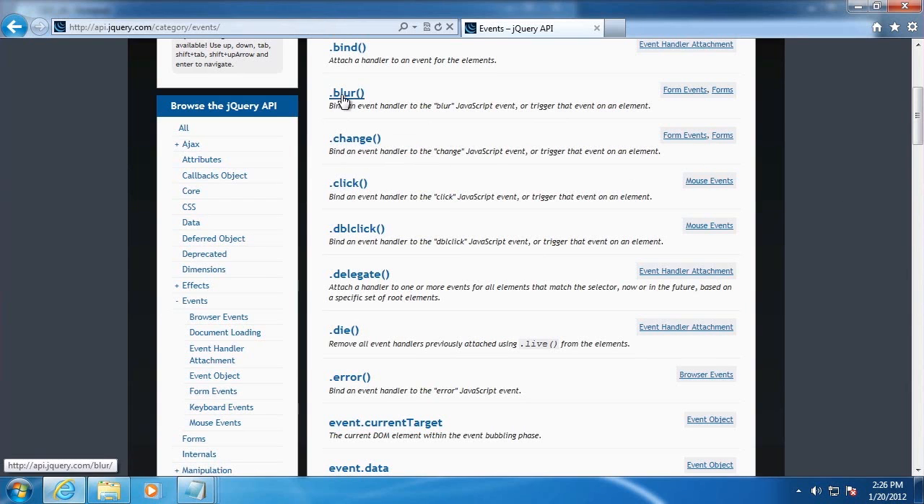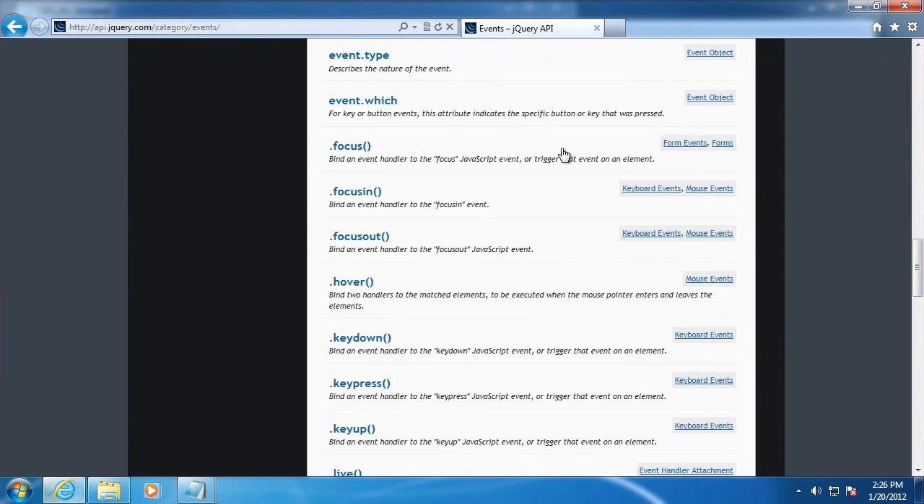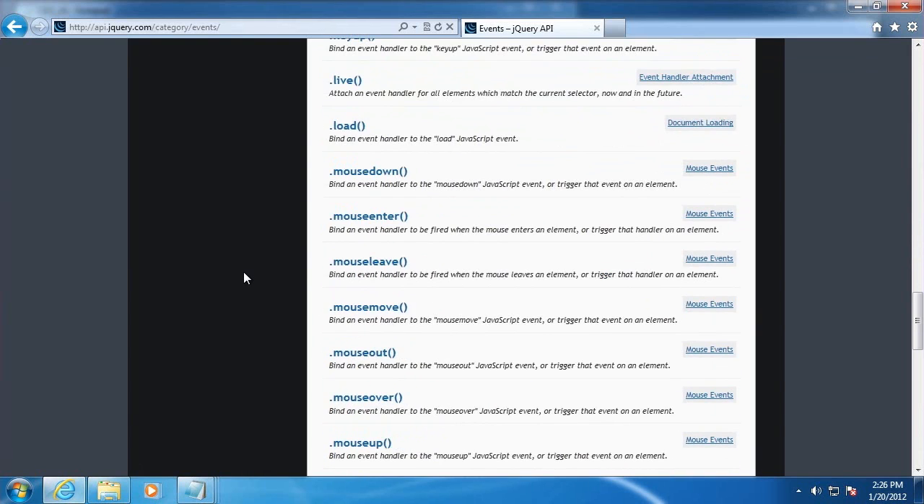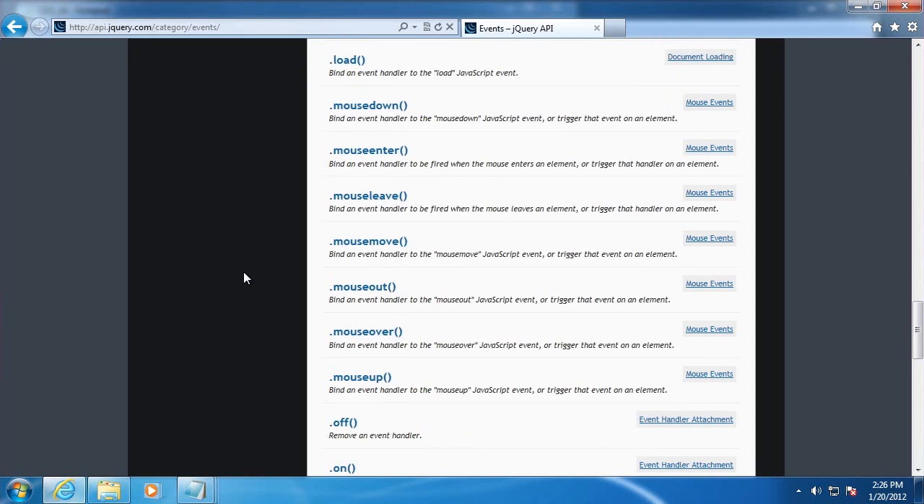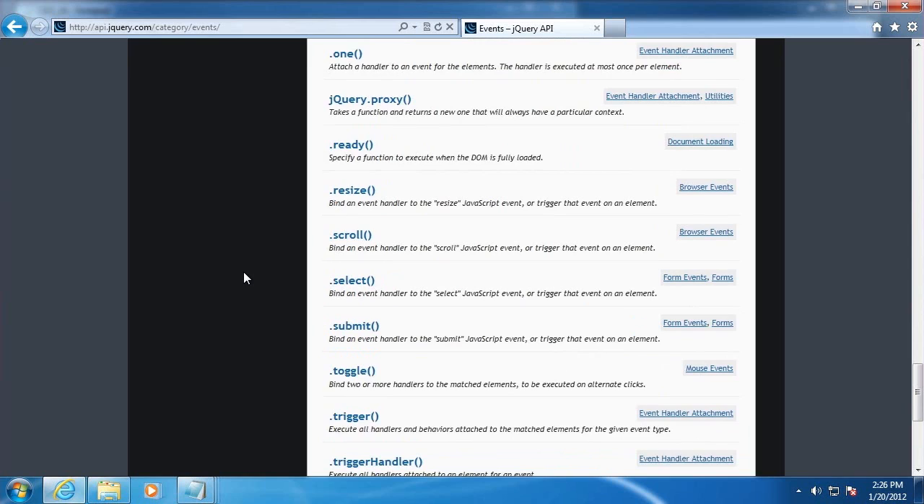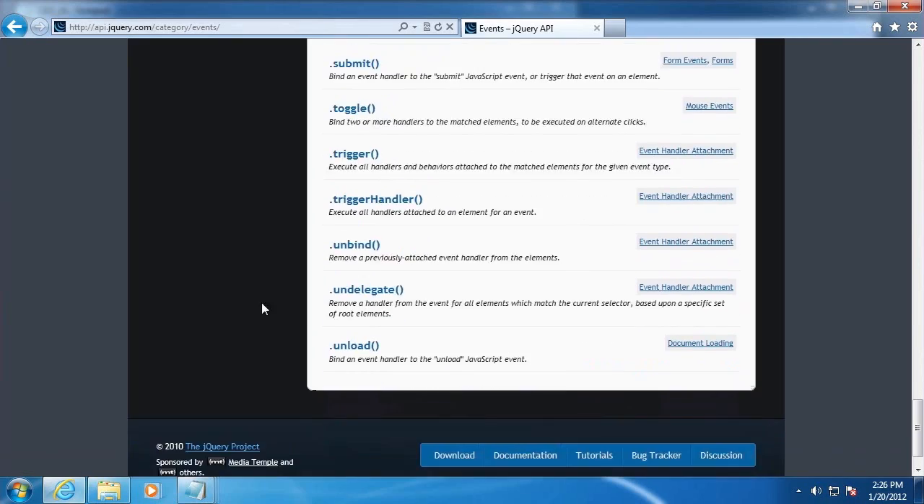If you're familiar with the blur event in JavaScript, you can handle that. Things like, has focus been given to a certain element? Focus in, focus out, hover over, key press, key up, key down, mouse enter, mouse leave, mouse move, mouse out. And then some of them that I like are things like the toggle event that occurs when you want to switch something on and switch something off. It's nice for showing and hiding things. And quite a few others as well.